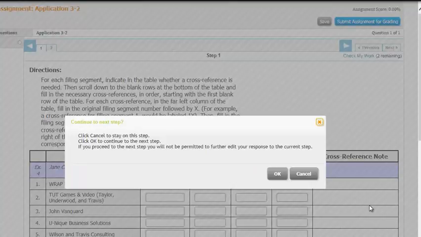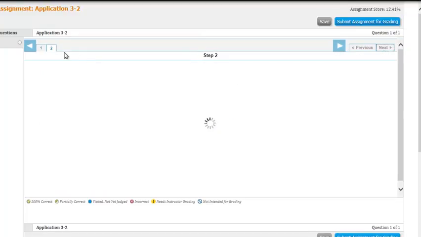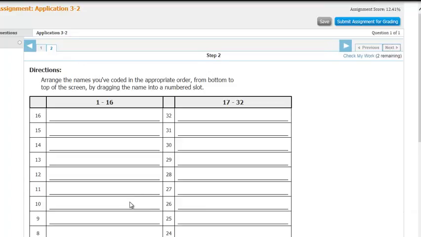Now notice what it's telling you. It says continue to the next step. So this is the next step in this particular process. Click OK to continue to the next step. If you proceed to the next step, you will not be permitted to further edit your responses to this one. So what it's saying is once you've decided the key units, that's going to be part of the grade. It will say, all right, you're done with that. So you click OK. You cannot now go back to the previous section.